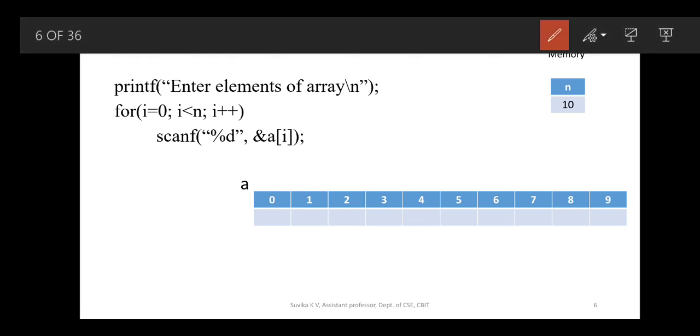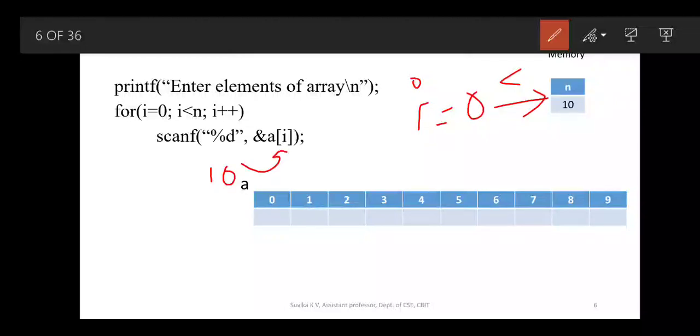Okay, so how you are going to enter? So printf, it will print you as enter the elements of array. For I equal to 0 and I should be less than what? N, that is 10. Okay, so once again I'll write here I equal to 0 and it should be always less than n, that is 10. So okay, is 0 less than 10? Yes. So consider my first element is 10. So that will be entered in A of I. So what is the I value we have? 0. So in A of 0 my first element is 10.